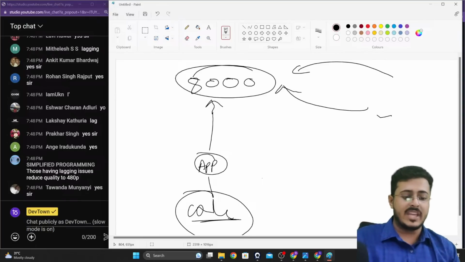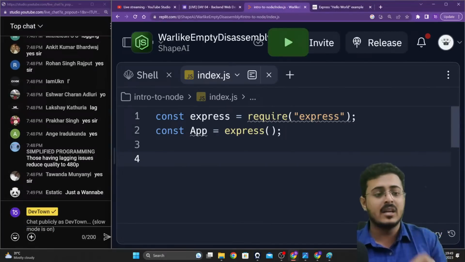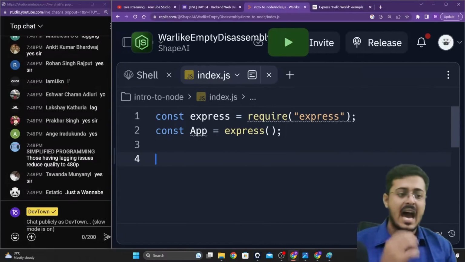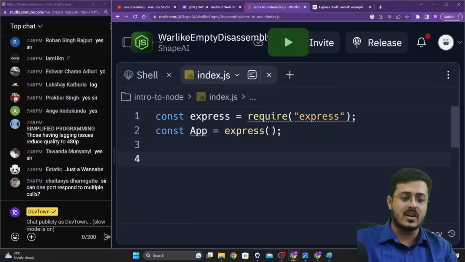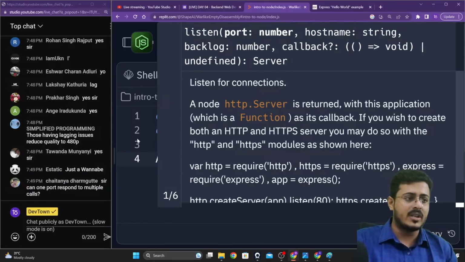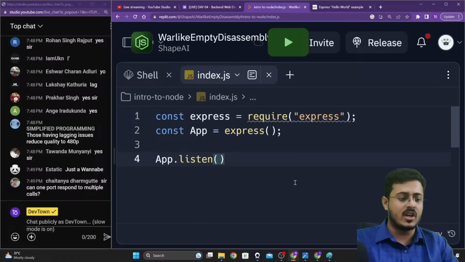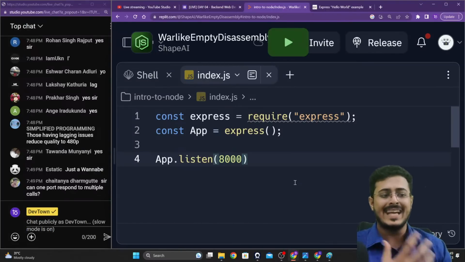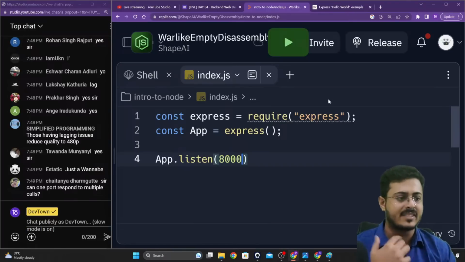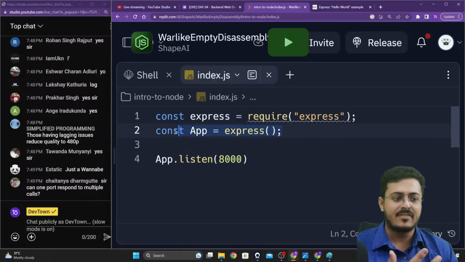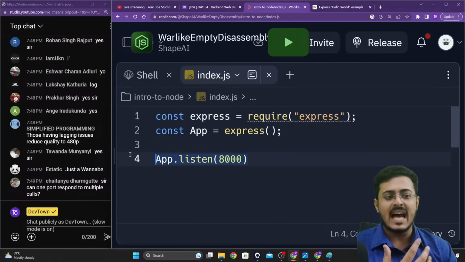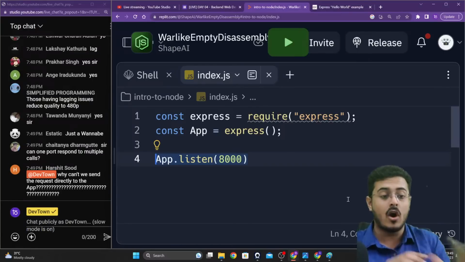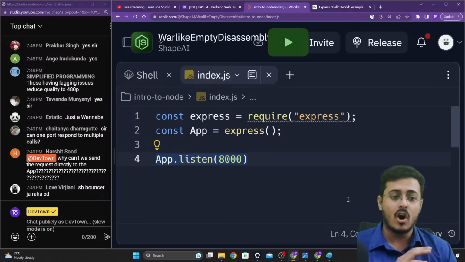So right now we need to make sure that our app is continuously listening on the port 8000, guys. So we are going to write a particular line of code: app.listen, and it is going to listen on the port 8000. This is a very basic code that I've written. I've required Express, I've created an app, and I've told that app to listen on the port 8000. That's all that we have done right over here.